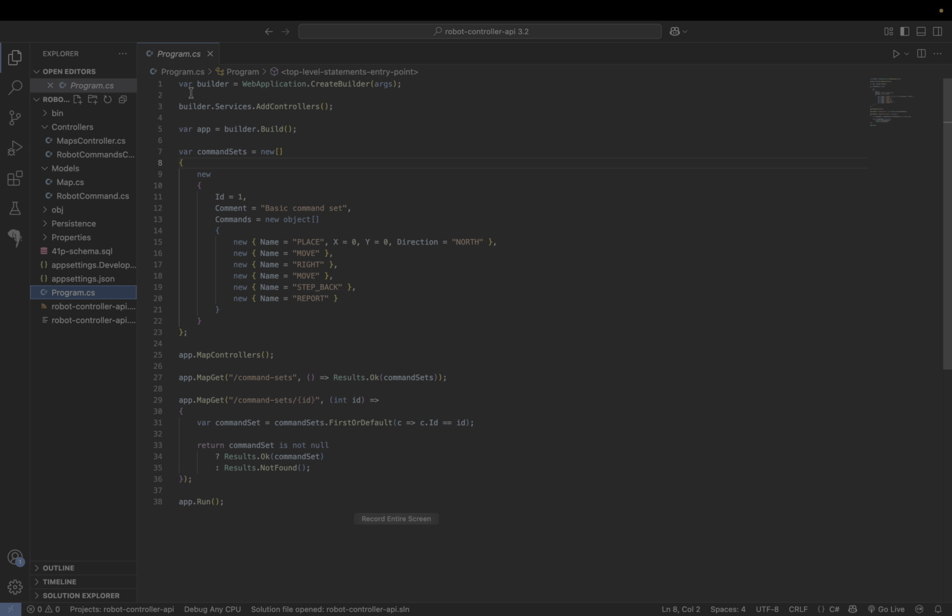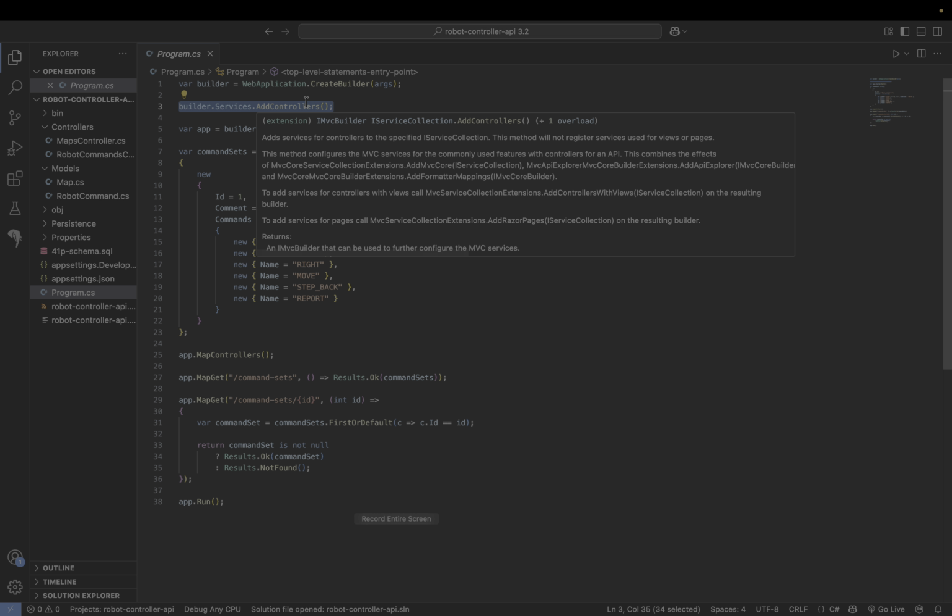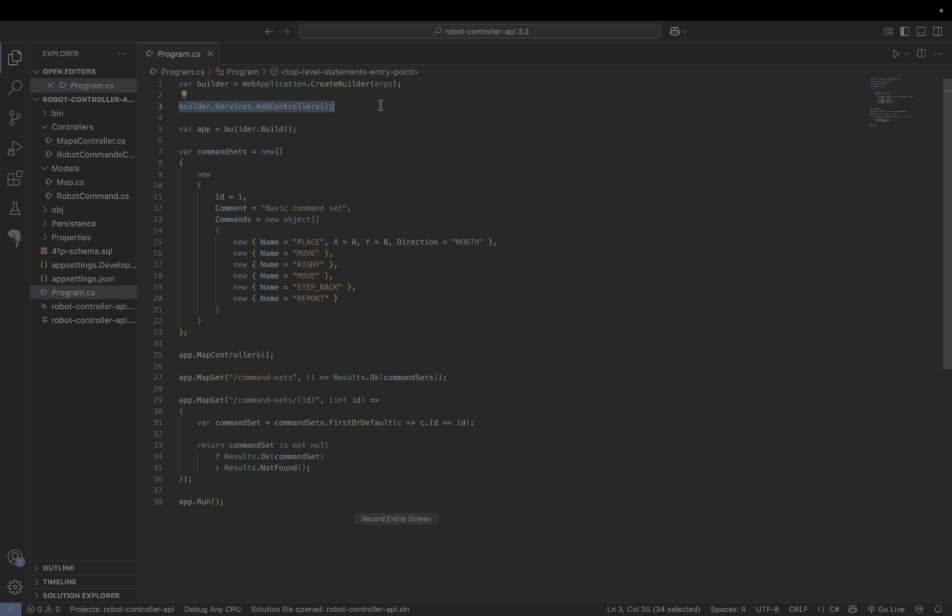The first line, var builder = WebApplication.CreateBuilder, is used to create the web application builder, and it also prepares the application settings and services. Next, builder.Services adds the controller support, so the API can use classes like MapControllers and RobotCommandsController. Next is var app = builder.Build, which builds the application after all the services were added.